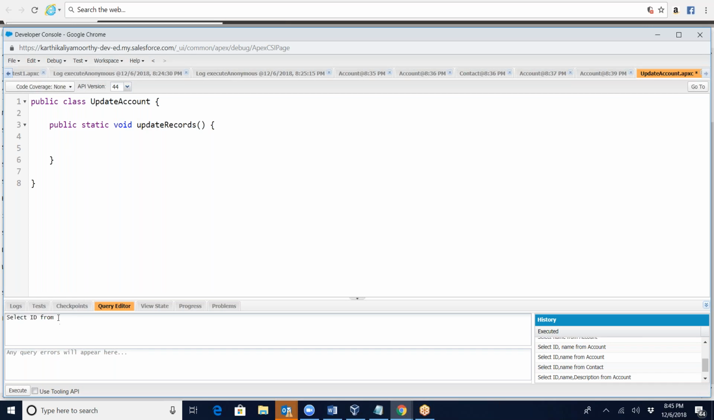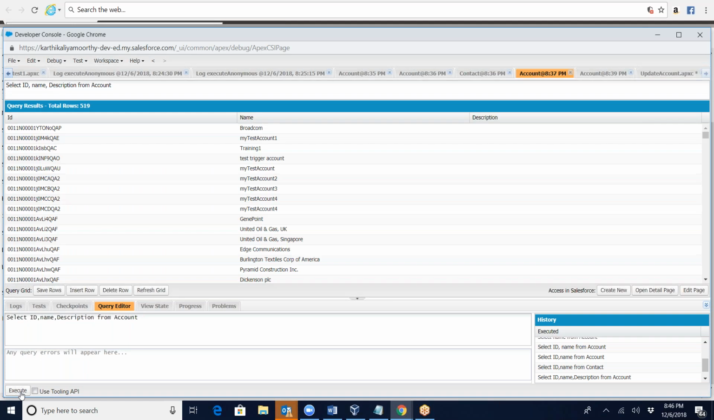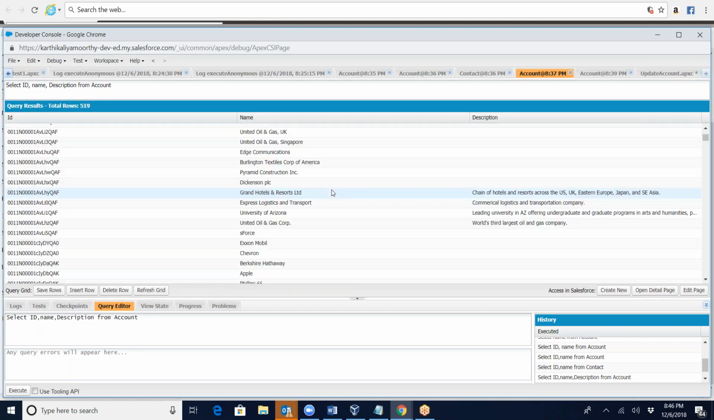So we go to the query tools: select ID, name, description from account, right? Okay, let's see if this executes. Okay, here I have the name and we have the description, right?